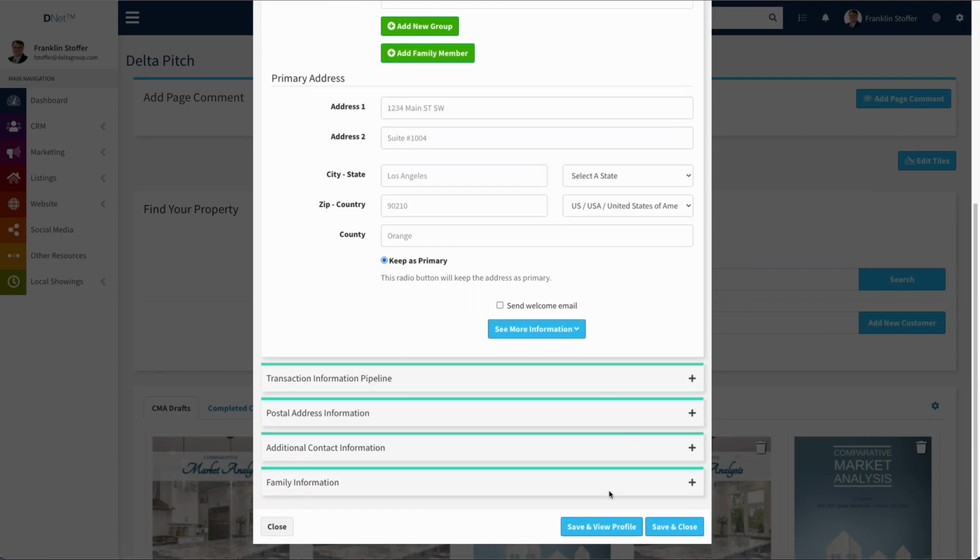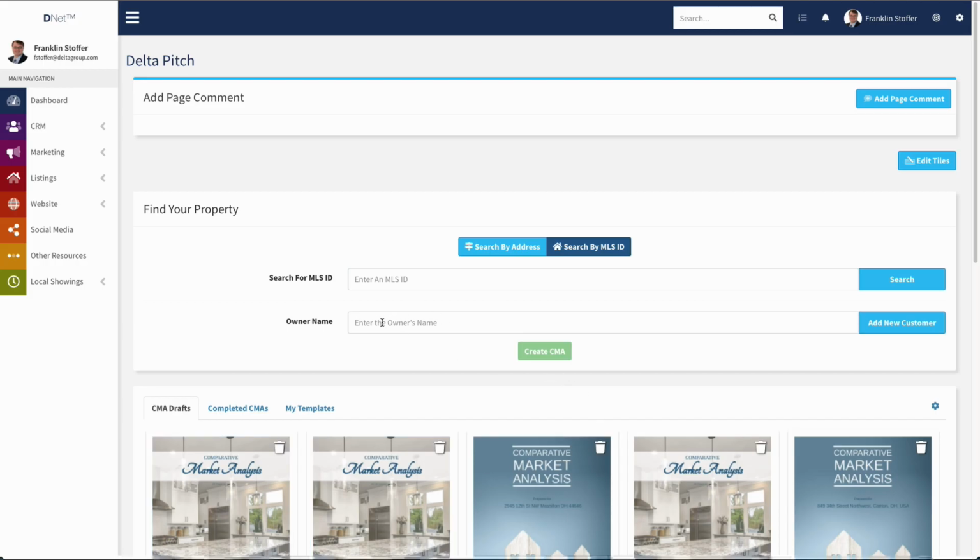And then if you go down here at the bottom and click Save and View Profile, it would actually take you to that customer's profile page, thereby taking you out of Delta Pitch. If you just hit Save and Close, it will take that customer account and it will add it to this line automatically, so you'll be set to go there.